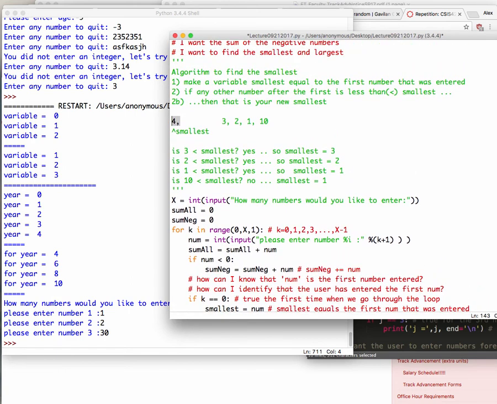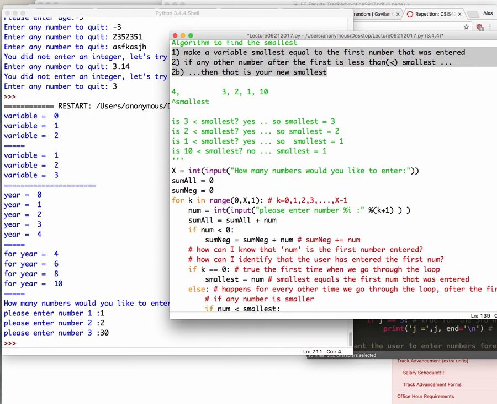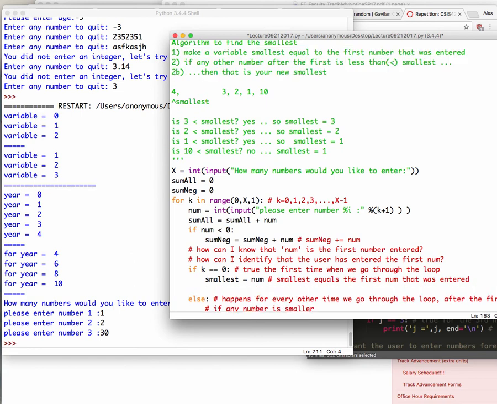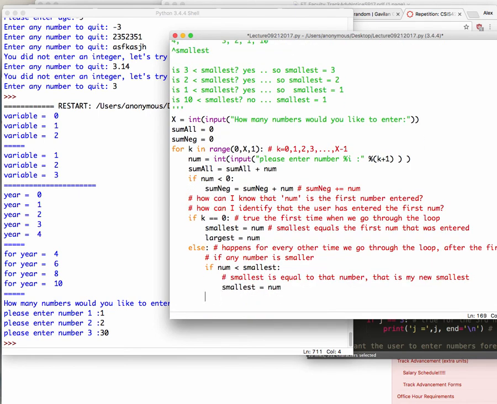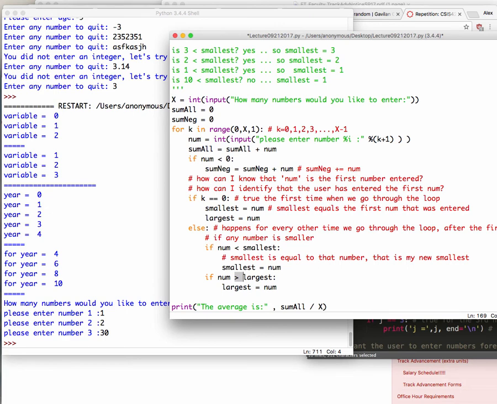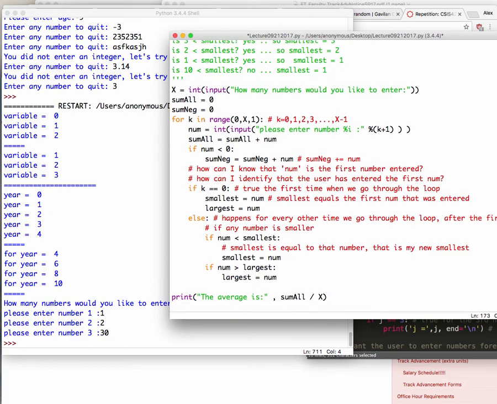It's the same exact thing, right? It's the same algorithm. We're going to make the variable largest, right? Largest is equal to the first number that was entered. And then, if any other number is greater than my largest, then largest is equal to that number. All you do is you just flip this around. Okay? But the rest of it still applies. Make sense? Okay, so let's check.